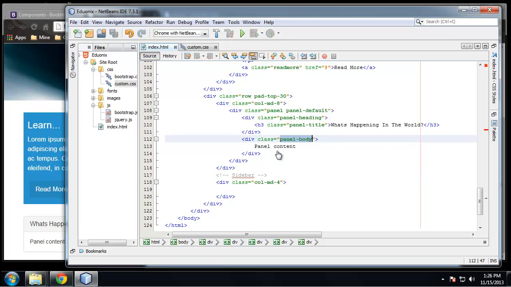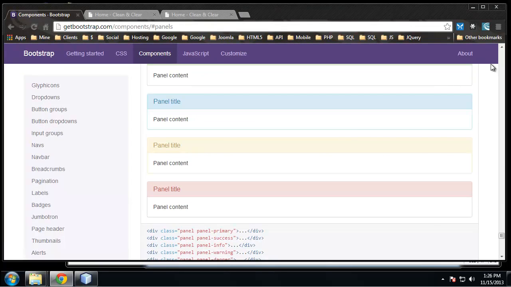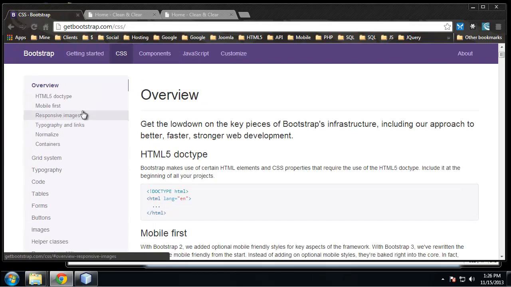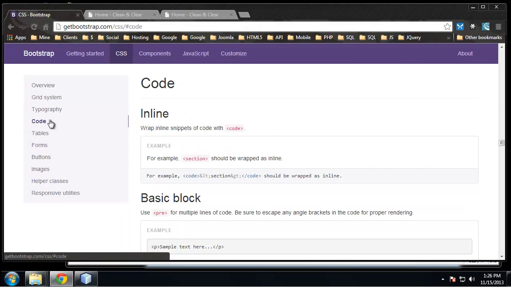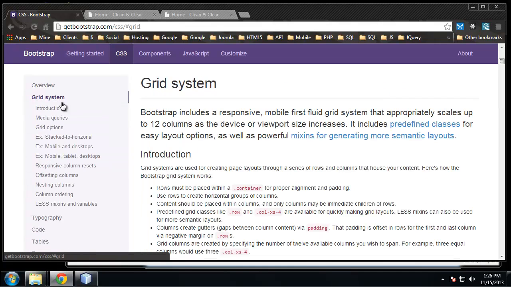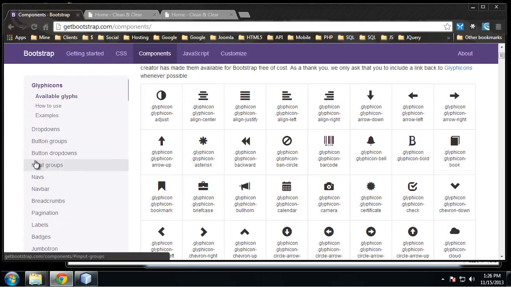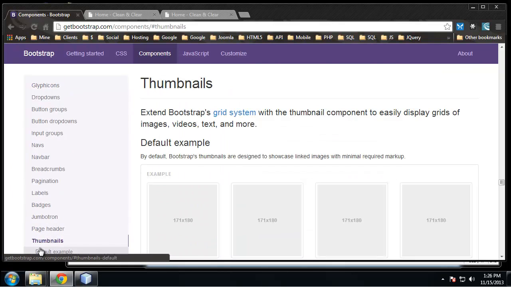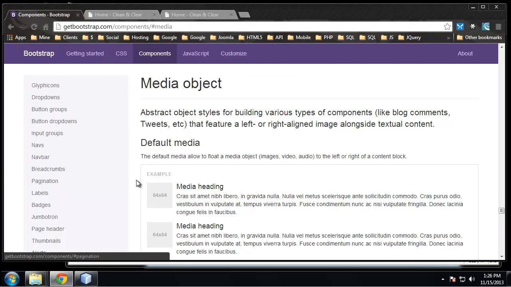panel-body. And what I'm going to do here is paste in some media content. So the reason I'm going to use media is the formatting of it. I think it's in the components section. Maybe it's in CSS. Let's see. I can't find it. Button groups. Huh. Oh, media object right here.